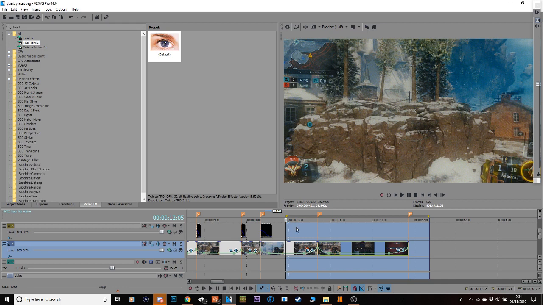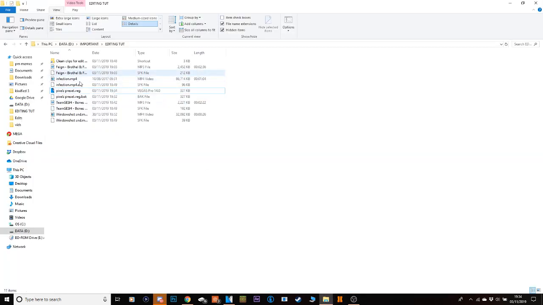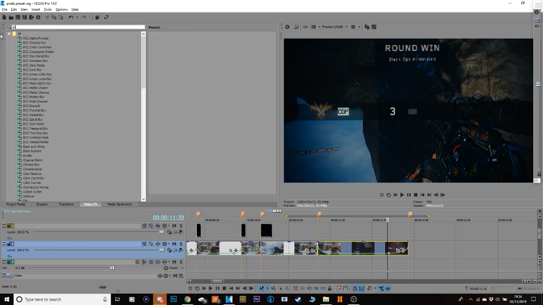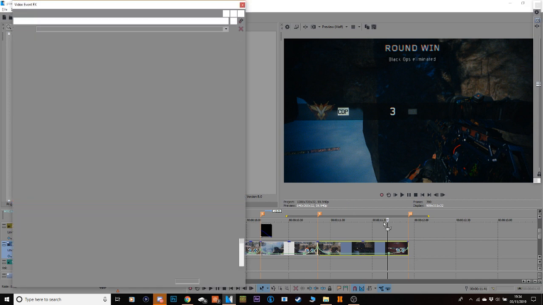So now for this last bit, you want to add something. Wait, before I do that, I'm just going to create another copy of my preset, because we're going to be using quite a temperamental effect, because it is quite well known for crashing your Vegas. It's called VCC lens blur, and I use it in transitions quite a lot.